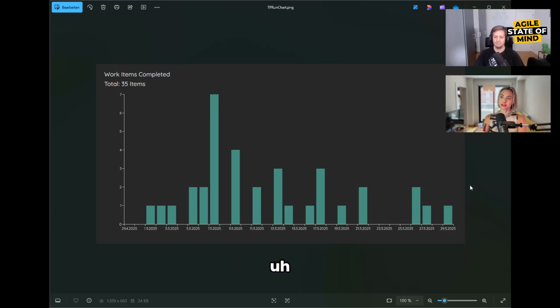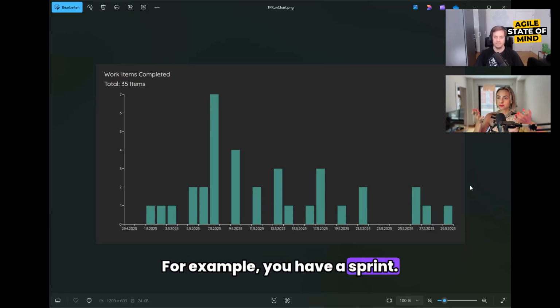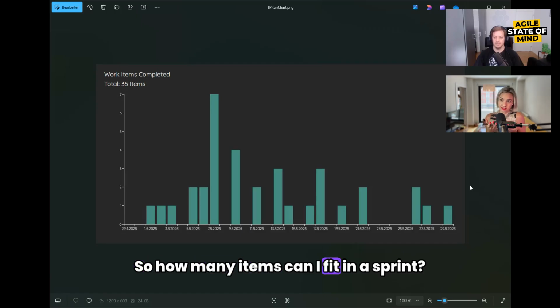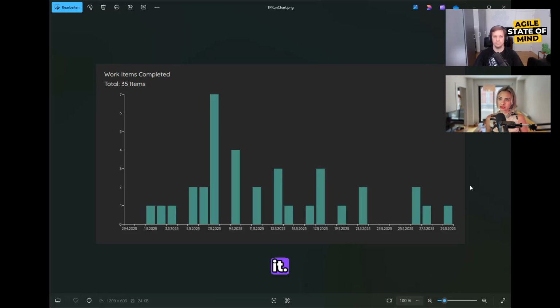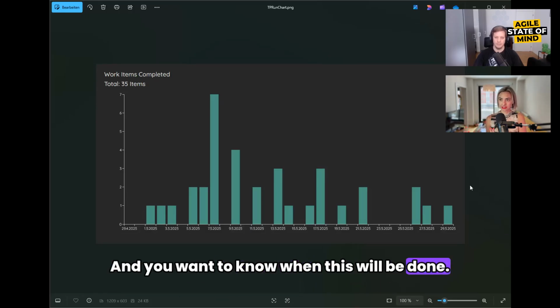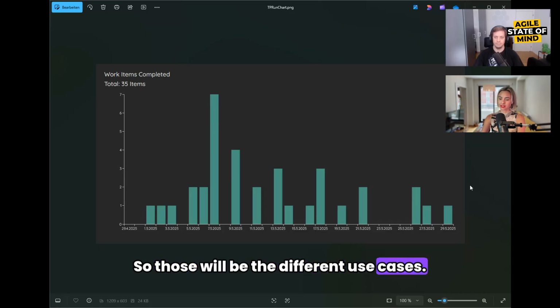And so it can be differently put. So let's give an example. For example, you have a sprint. So how many items can I fit in a sprint? Yes. But the other way around, you have a feature, an epic with a number of items in it, and you want to know when this will be done. So those will be the different use cases.